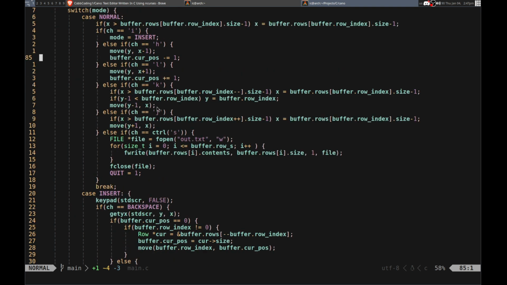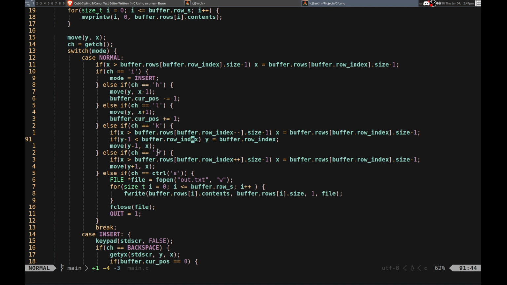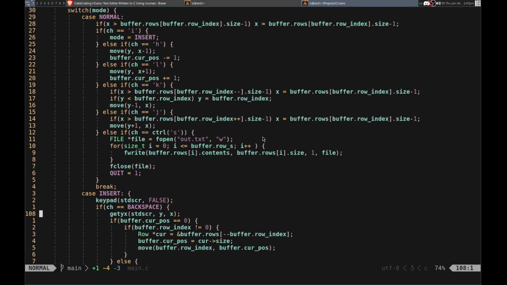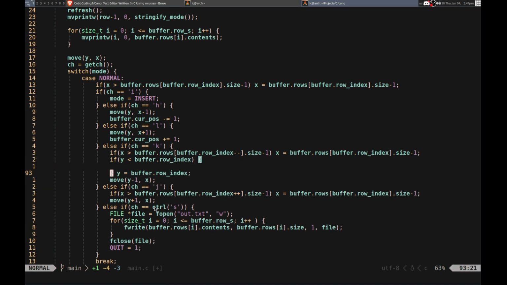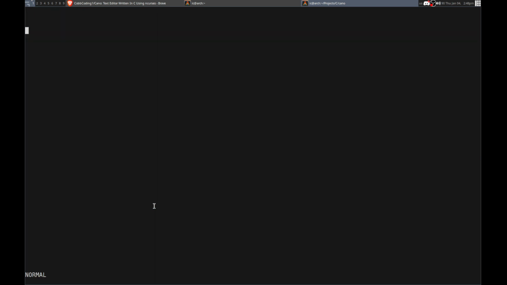Did I check the wrong one? I think I checked x, didn't I? No, I checked y. Y minus 1. And y equals that. Put out row index. I just have to check y. No. Shoot, no, but I need to do this. So, let's see. Something else. Y minus minus. Okay, so let's see. That I think should. Nope.